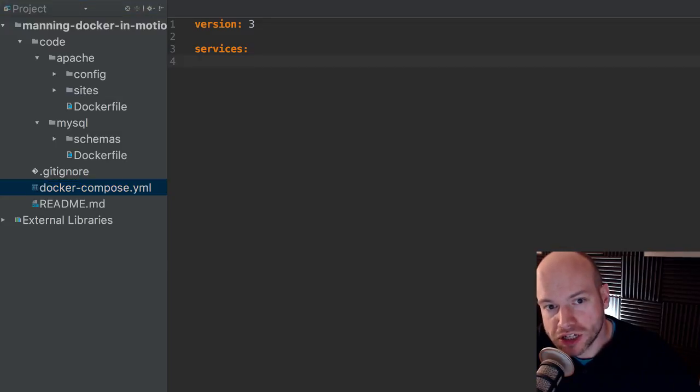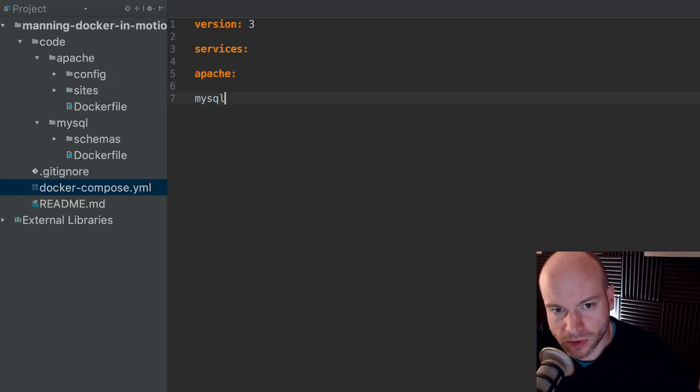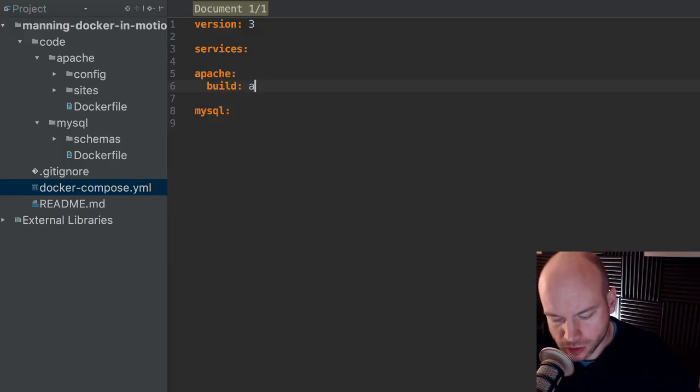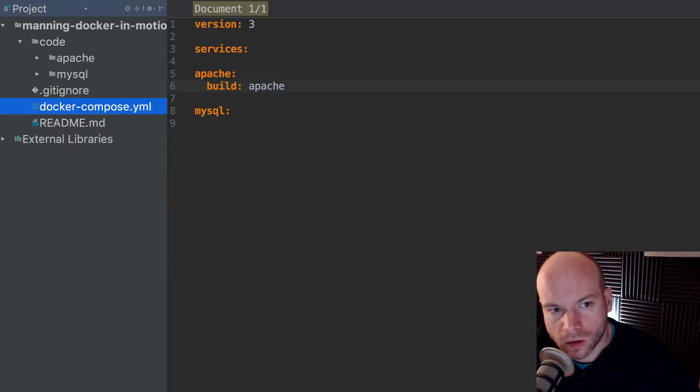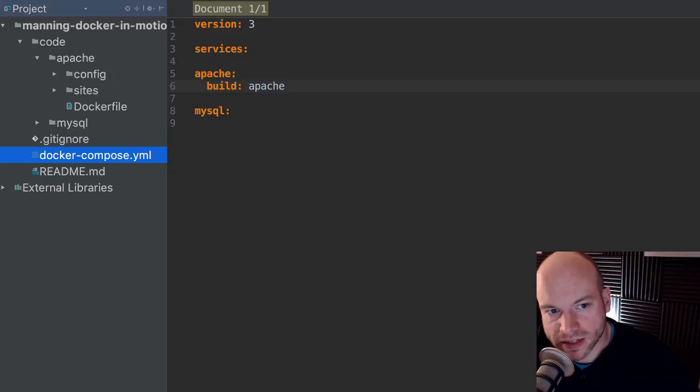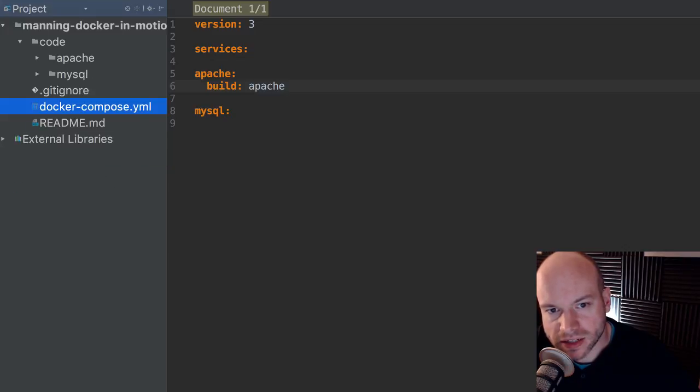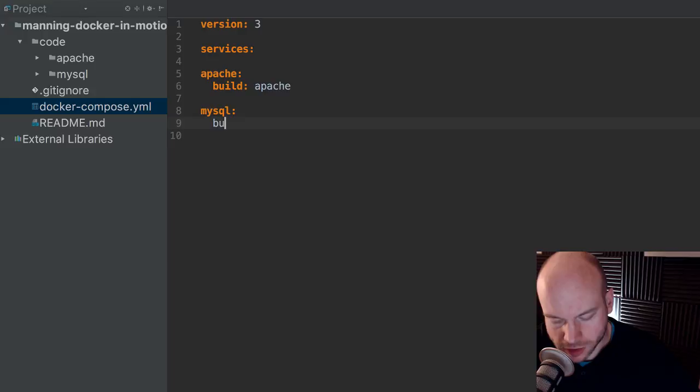So we need 2 services. The 2 services are, if you haven't guessed already, Apache and MySQL. In here, we're going to specify a build, and that is going to be the path to the Dockerfile or the build context. So Apache, like so. We want to go into Apache because that's where the Dockerfile is, and same with MySQL. So let's build that, MySQL.